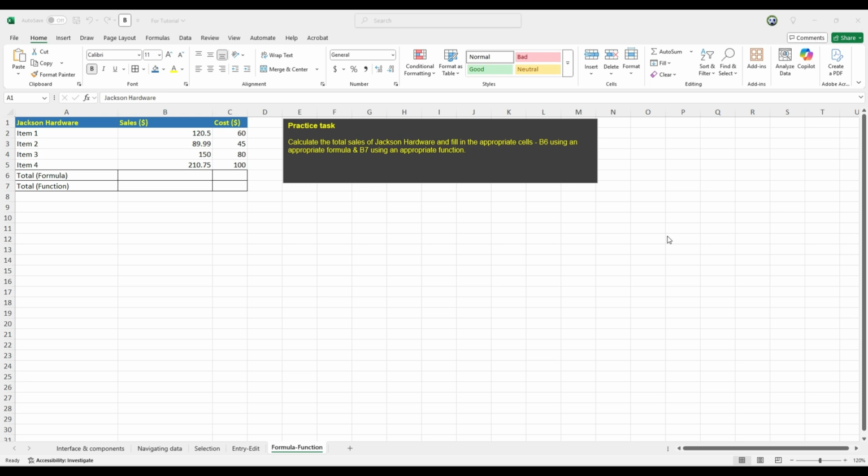When we use simple mathematical operators like plus, minus, multiplication or division, we use a formula. But when we go beyond that, we use functions. Let's look at this example here. Here we can see that Jackson Hardware has some items for which they have sales amount and cost. So each item has sales and cost.